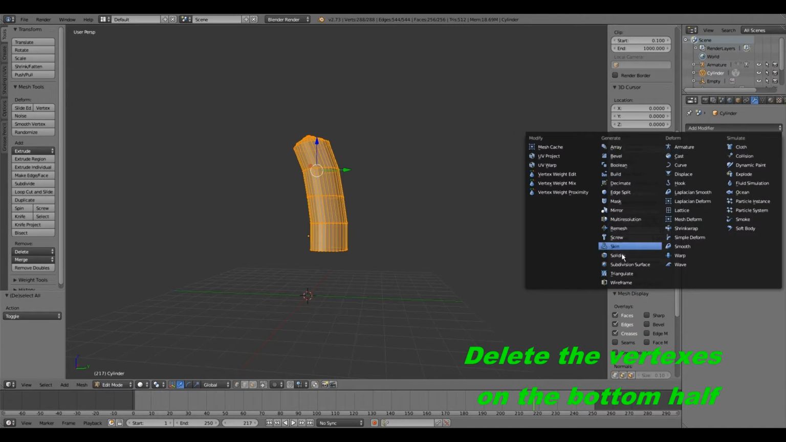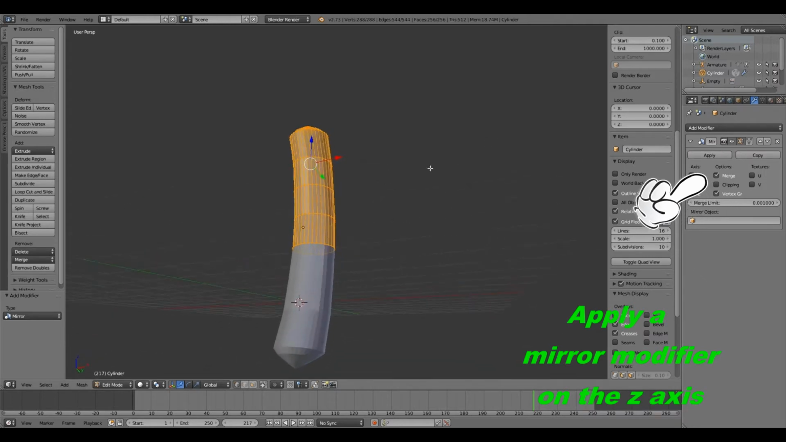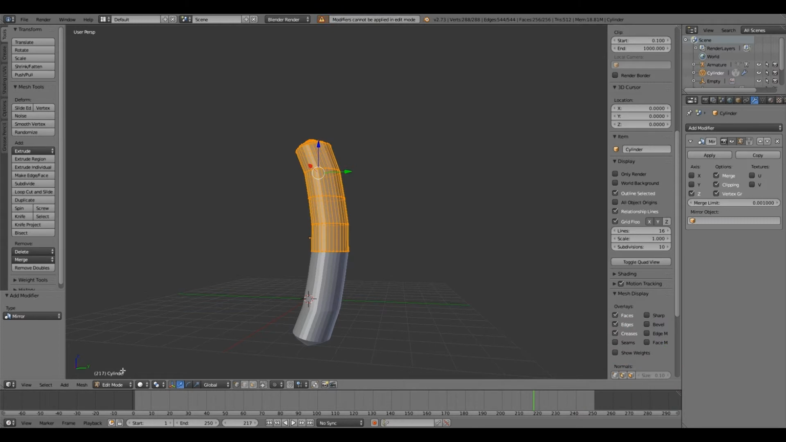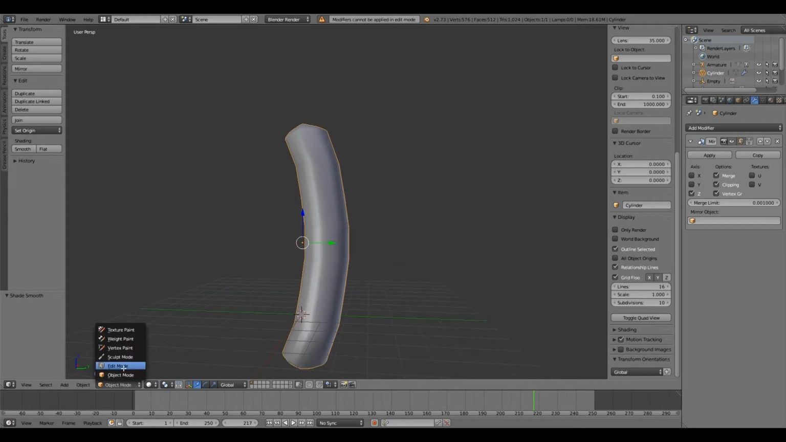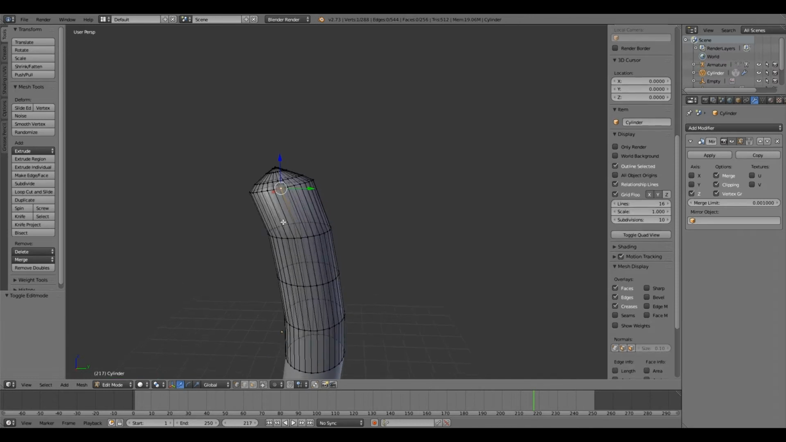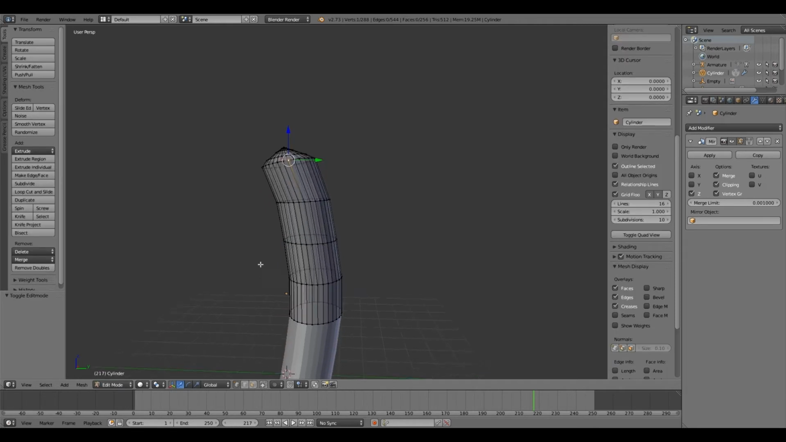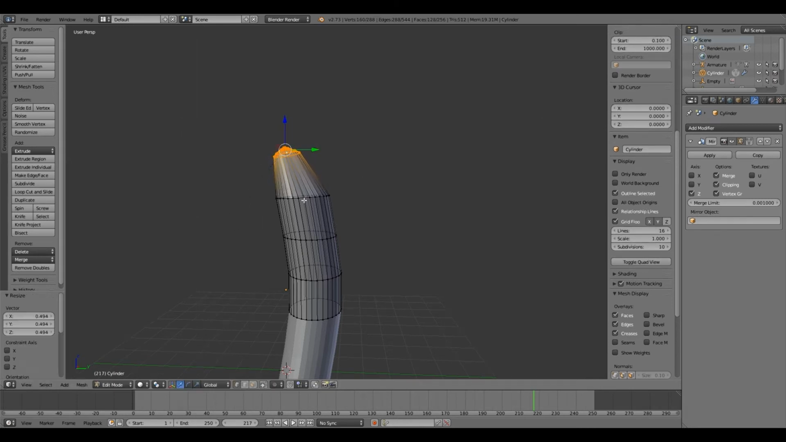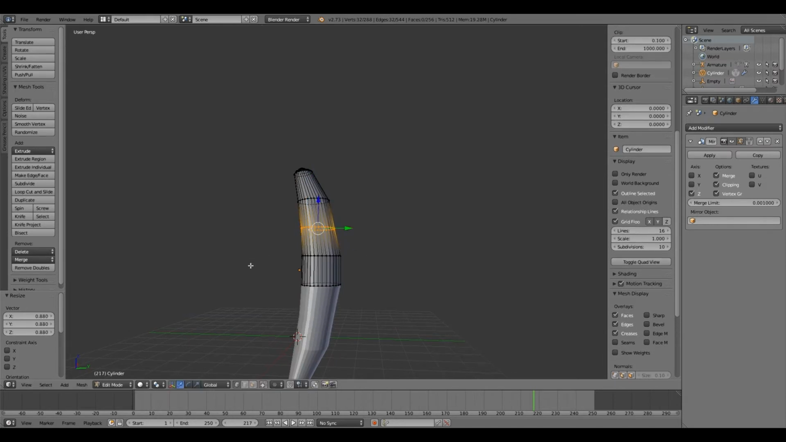Hey. Add ourselves a mirror on the z-axis. Okay. Now, I don't have to worry about the top half, kind of, sort of. Oops. Move this back to flat. Okay, so bananas kind of get smaller at the ends, so we're going to do that next. It's more banana-like.